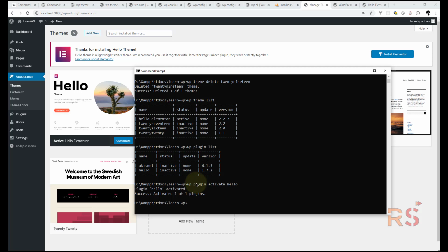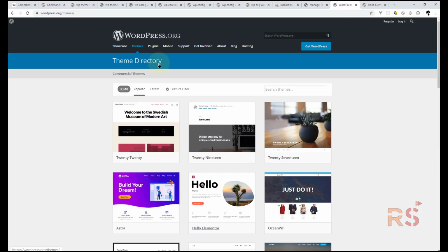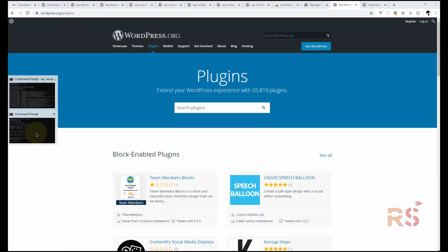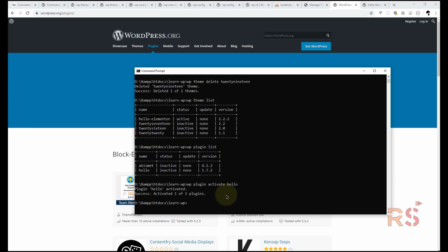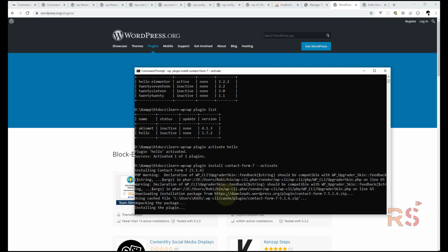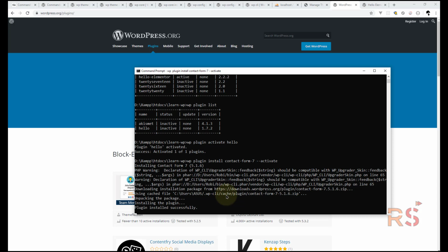Now similarly, let's say we want to install one plugin from wp.org. Let's do Contact Form this time. So let's do wp plugin install contact-form-7. And also flag it as activate. Let's hit enter, and the plugin is installing. Wait for some moment, and the plugin has already been installed.